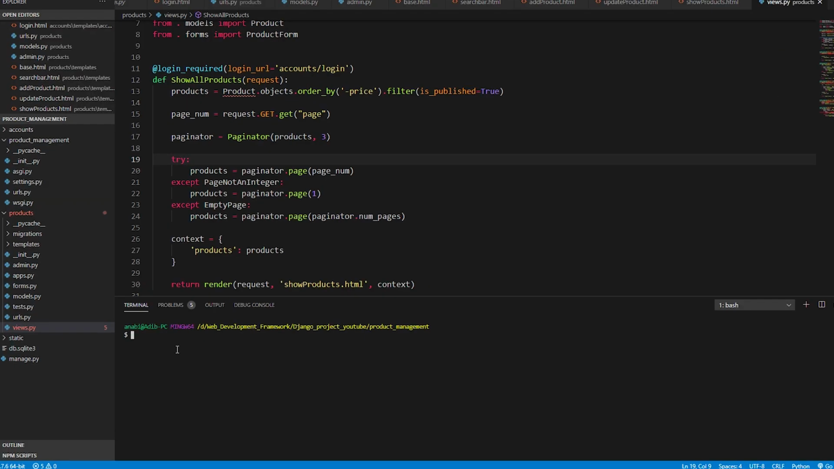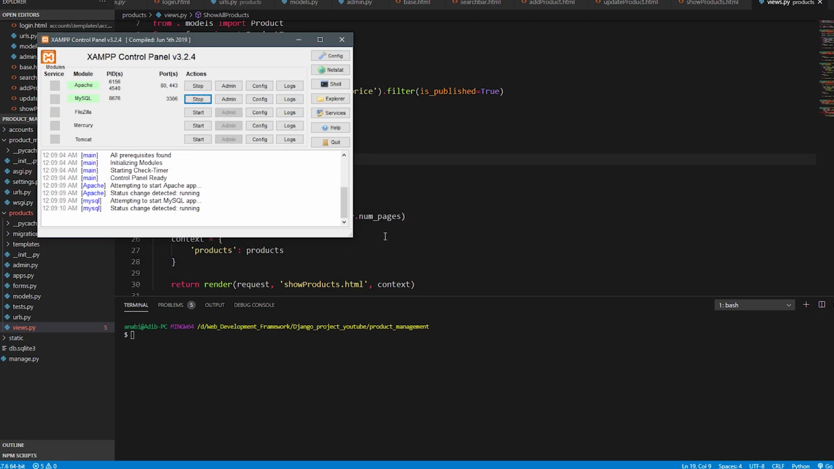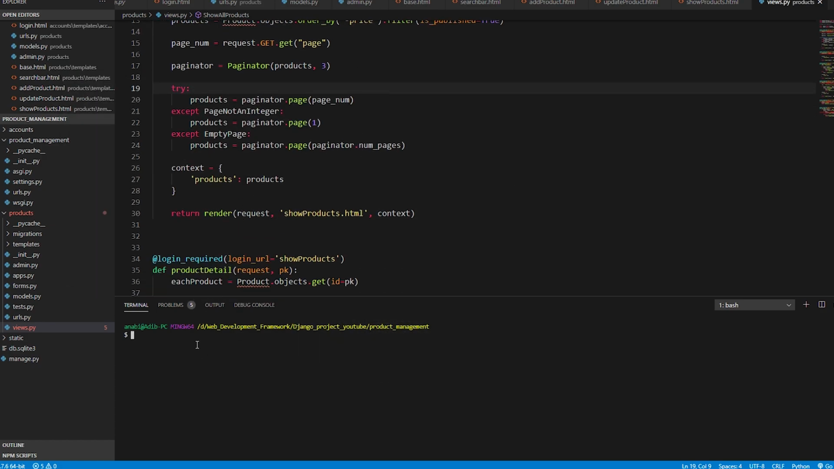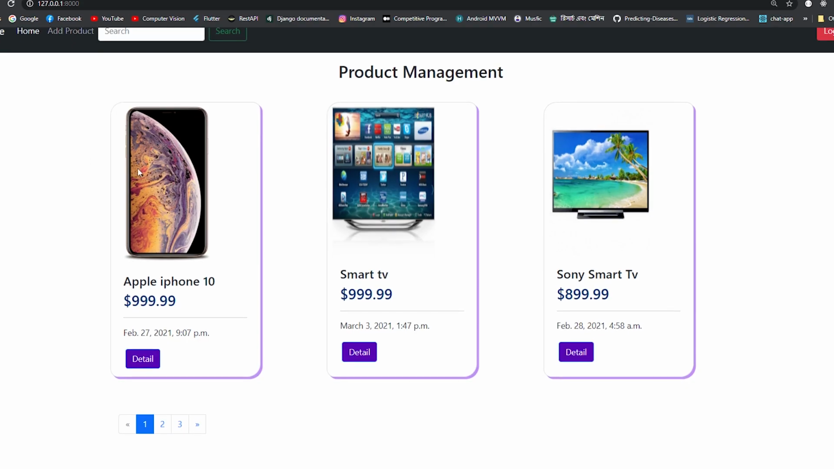So let's do this. First we need to run the server, and make sure your server, which is MySQL and Apache server, is running. Okay, make sure it is started, and let's start this server in our Python shell. Python manage.py runserver. So we are starting our Django website. As you can see, our website is running.